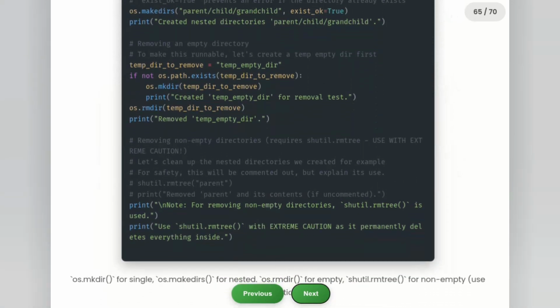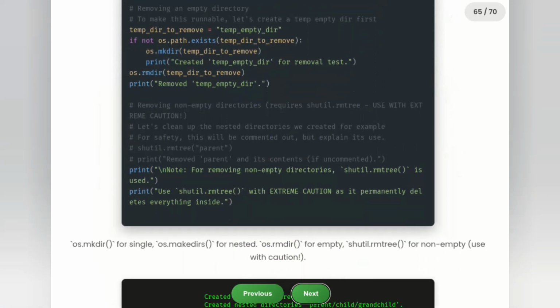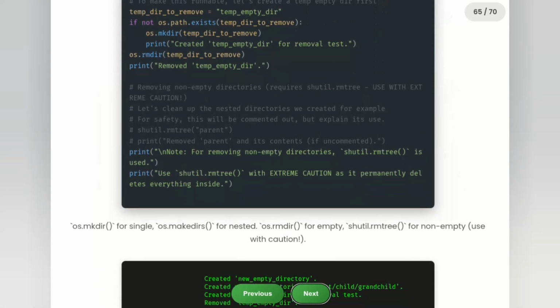However, if a directory contains files or other subdirectories, os.rmdir will fail. For recursively deleting non-empty directories, you'll need the shutil module's shutil.rmtree function. I've commented it out in the example as it permanently deletes content and should be used with extreme care in your actual projects.